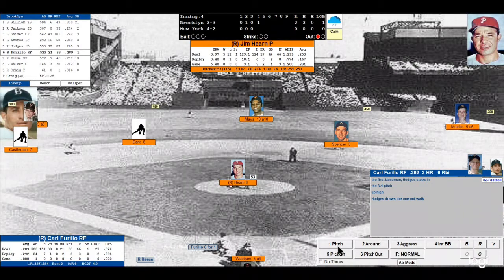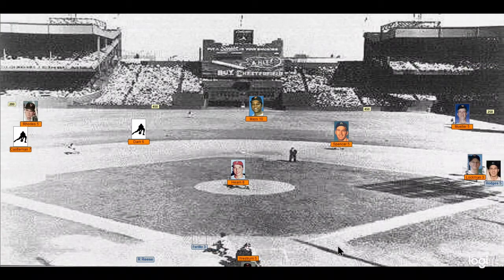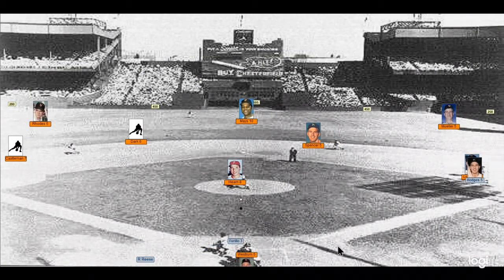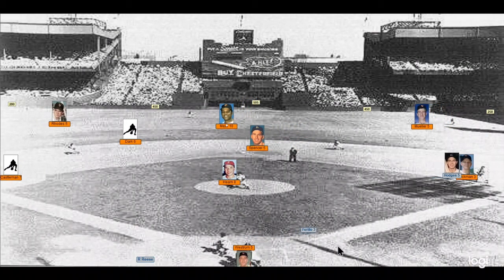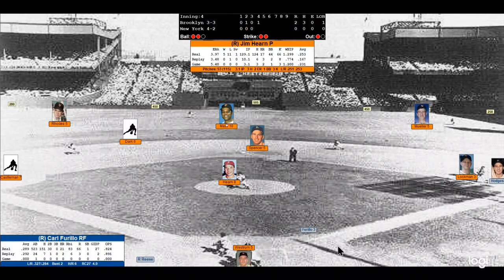Here's the pitch to Furillo. That's a slow. Oh, it's hit to Mays in center field. And not going to make Mays dive this time. That burned us the last time. Or should I? Let's try it again. He missed it again.